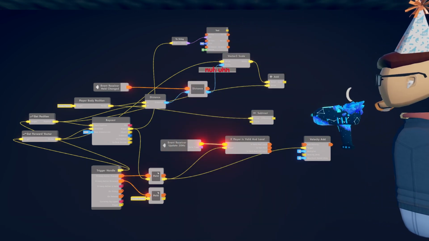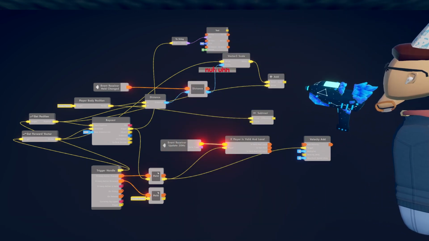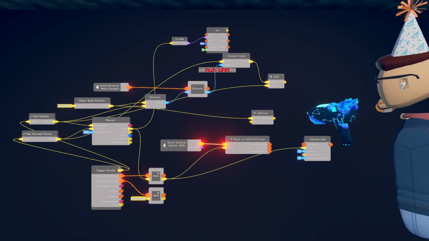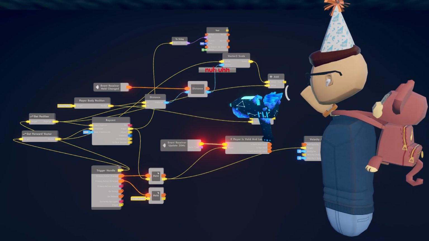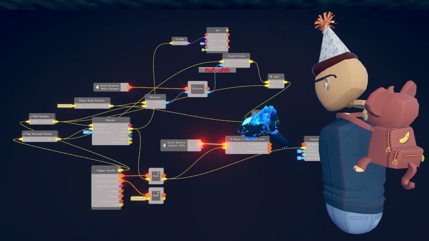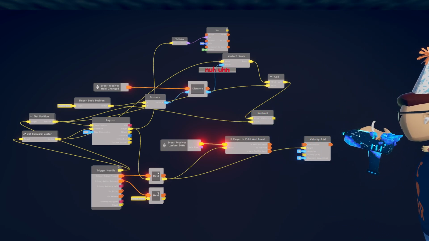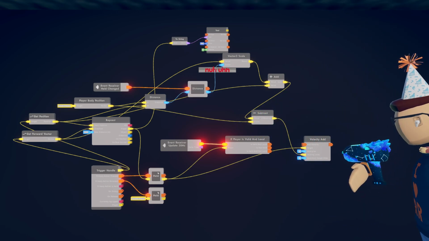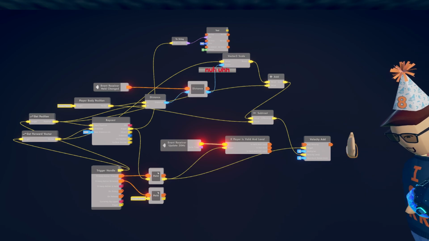On the top, let's subtract. I think that's backwards. Let's hook that up on the bottom, and then target direction at the top. So this is the vector of where we want to move them. Let's hook that up to velocity.